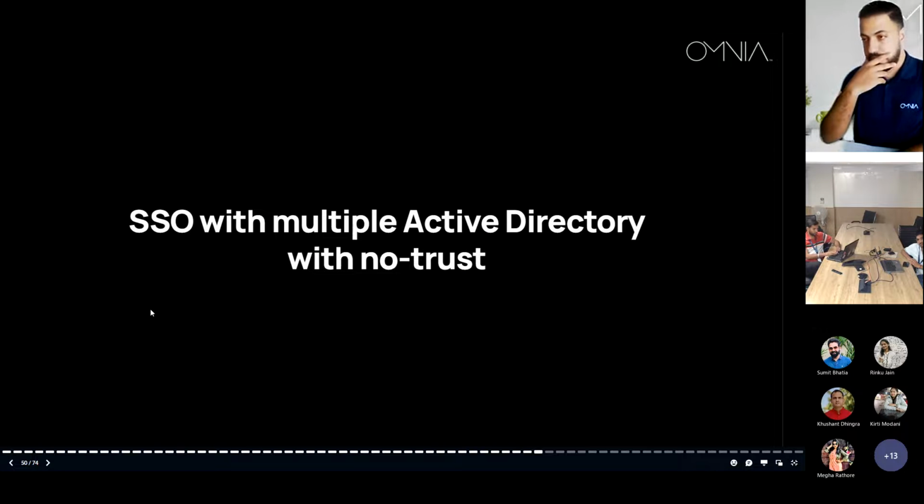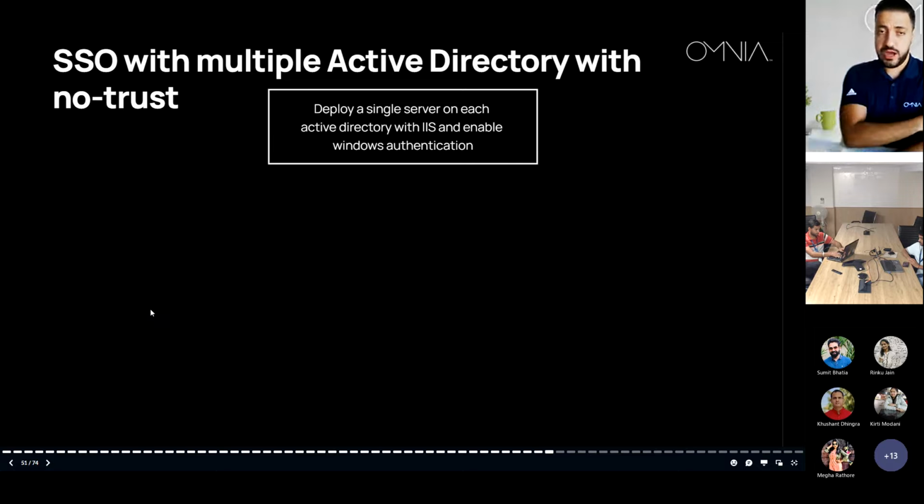This is the most difficult one. If you have multiple Active Directory nodes with no trust, and you need to build for them this single sign-on feature into the digital workspace. So how did we do it? What we did is we deployed a single server on each Active Directory. Let's say we have 10 Active Directory nodes. We had to install and deploy a single server on each node.